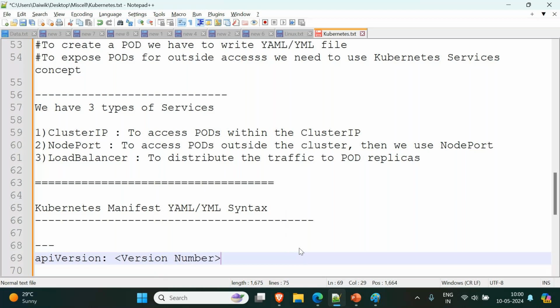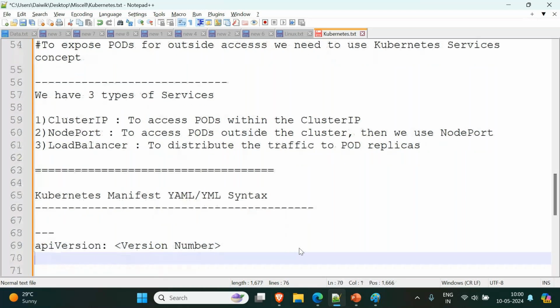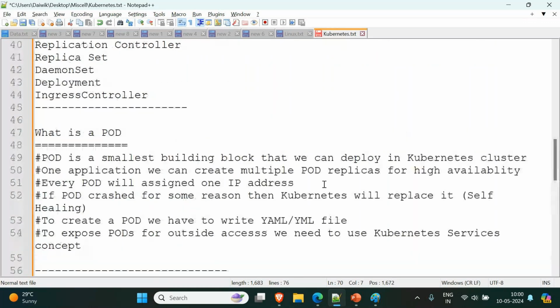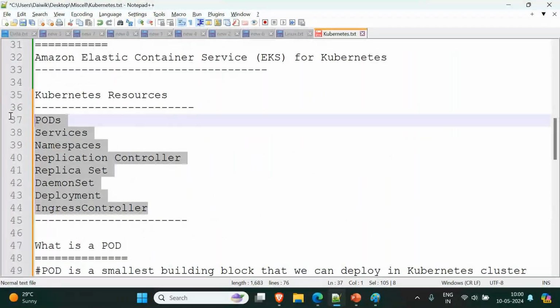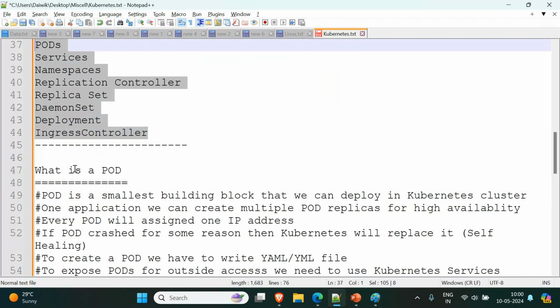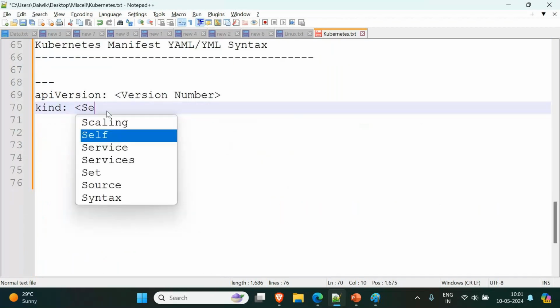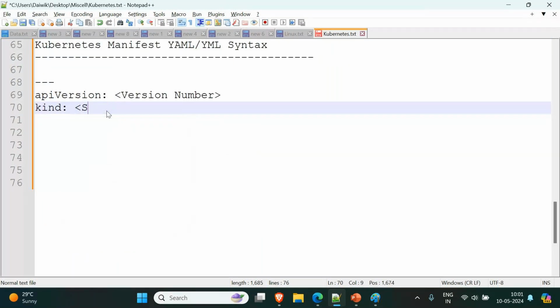And then the next section is kind. Kind means what type of service you want to use. Whatever we mentioned here, you mentioned services, right? What type of service you want to use? Pod, services, namespace, replica. Which one you want? Which service are you going to create? Let me know. So that is the meaning of that. So, service or resource name.